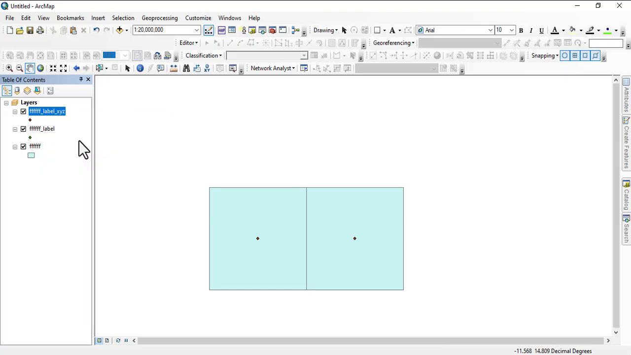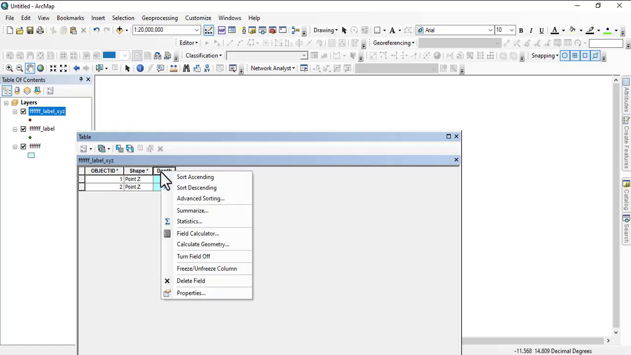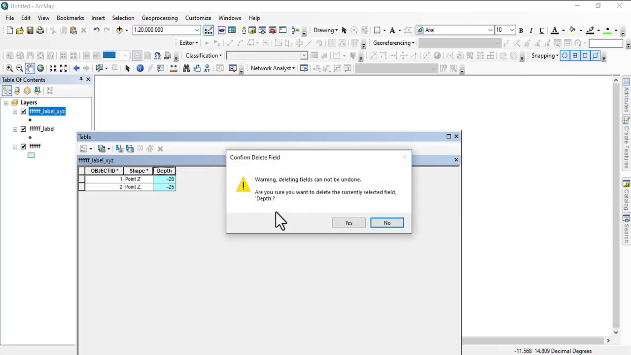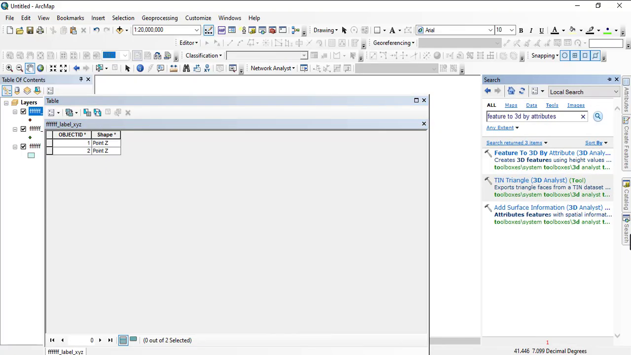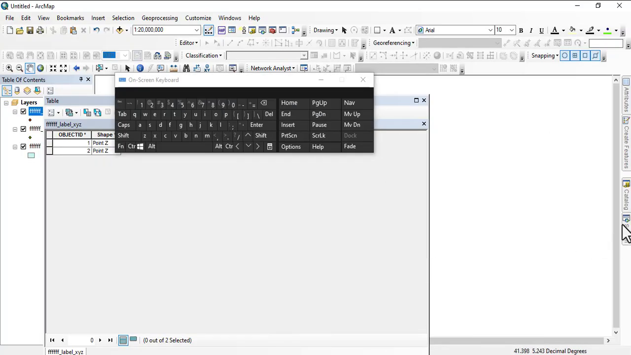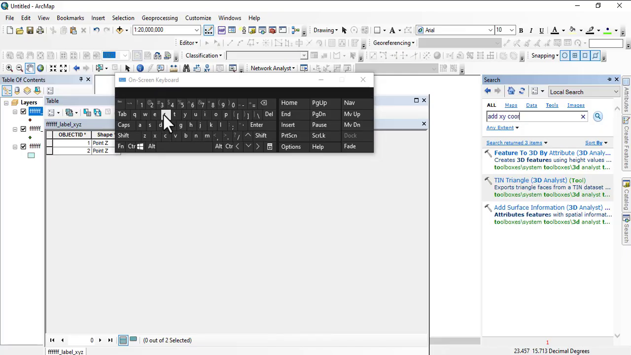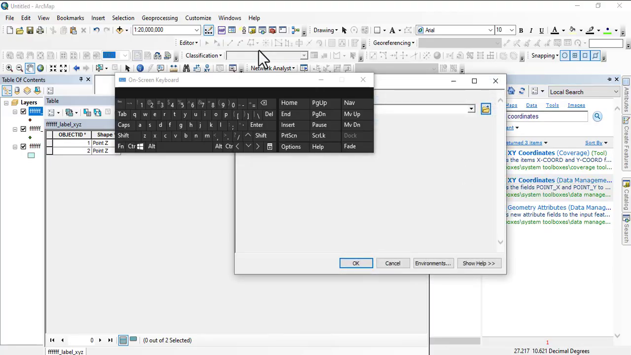Now we right click on it and go to attribute. Now we right click on this, then we right click and delete this. We're deleting this field. Now once we've deleted the field, we're going to go back to our search bar. I'm going to search for Add XY Coordinate. So you enter. I'm using the search because you need to know the tools, and then we have Add XY Coordinate for coverages and Add XY Coordinate under geodatabase. So it's the Data Management you're going for. So you click on it.